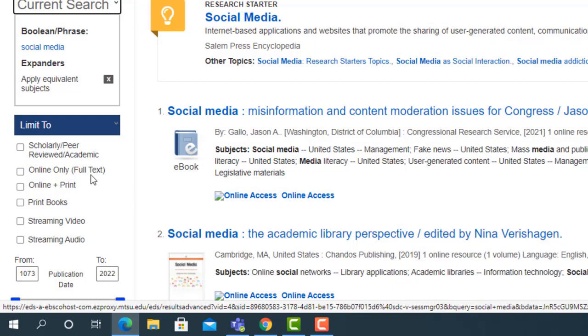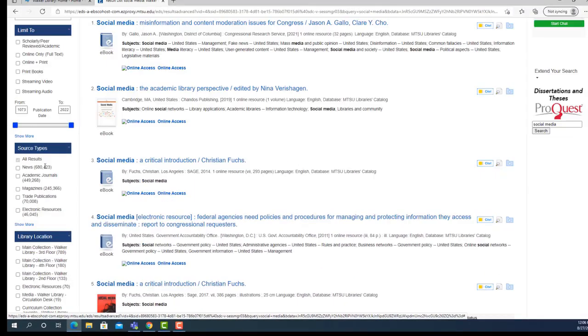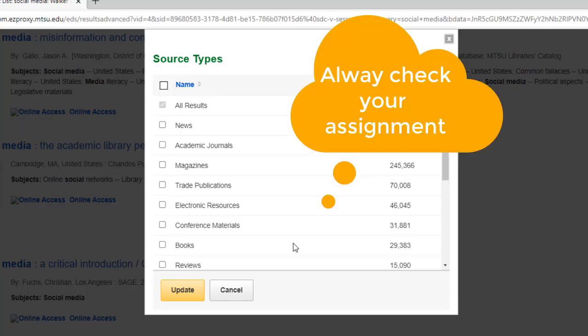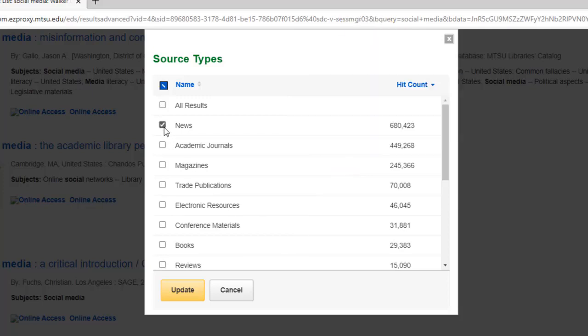You can also limit to full text, to print books, and streaming video and streaming audio. You can also limit by other source types by scrolling down to Source Types and clicking Show More. This will give you a breakdown of sources available, such as newspapers, journals, books, etc. For example, if your assignment requirements say that you need a newspaper as a source, you can simply check the news limiter, and then you'll see only newspapers in your results.